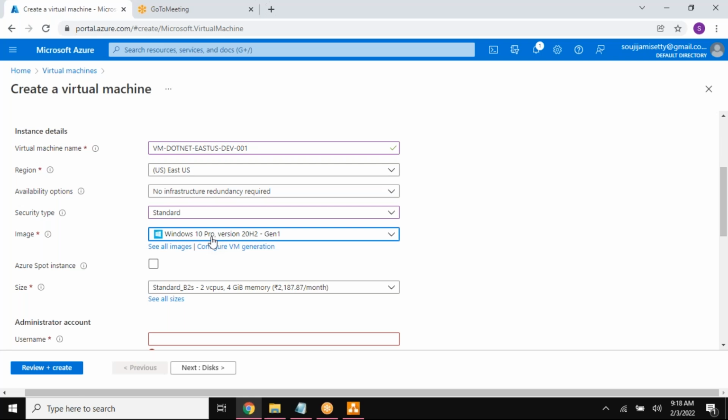This is the kind of operating system I'm trying to choose to install within my virtual machine. When I create my virtual machine, it will open similar to my exact laptop. I'll show you that later on. Okay, so this is my image. So what is an image? It's nothing but the operating system you want to choose for my virtual machine here.